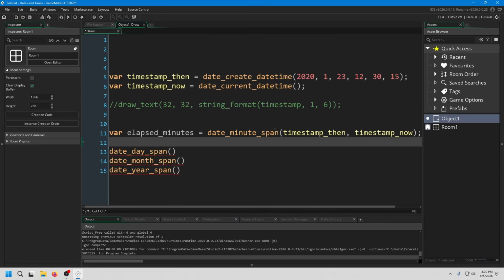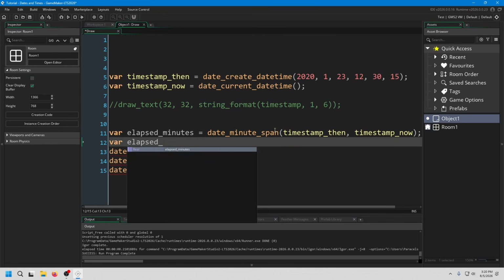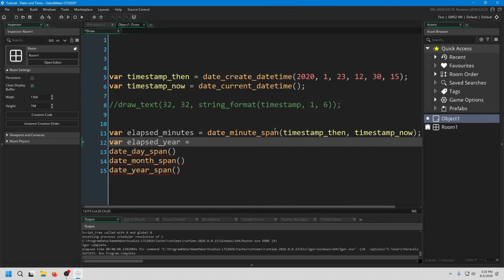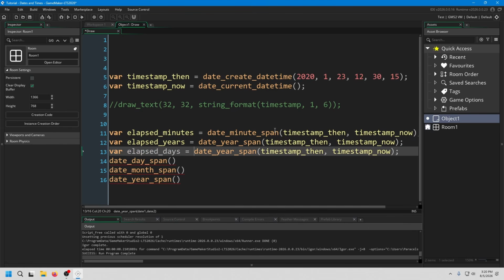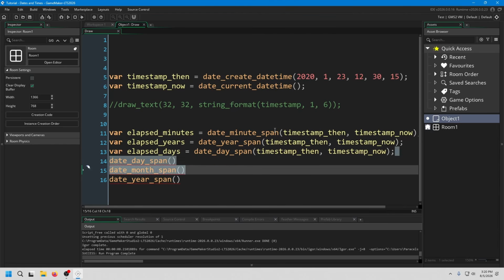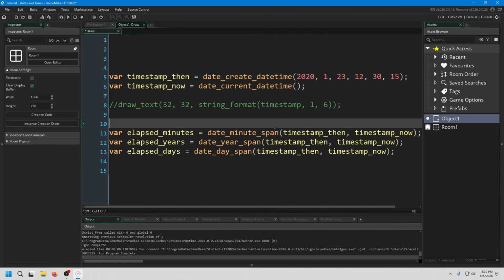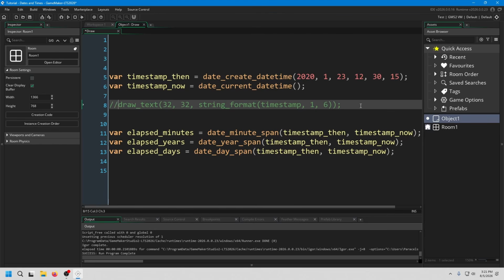If I wanted to see how many elapsed years, I could use the date year span function like this. If I wanted to see how many days have elapsed, which is probably the more mildly interesting value, I don't know. I probably shouldn't say that elapsed days is the most frequently useful of these metrics, because it depends on what you're trying to do with them, which one you'll find useful.